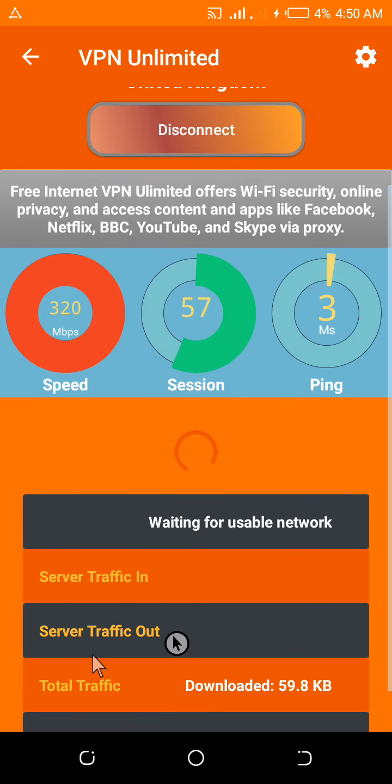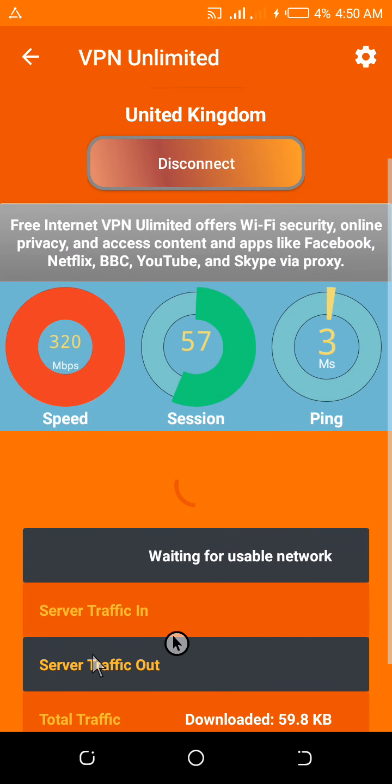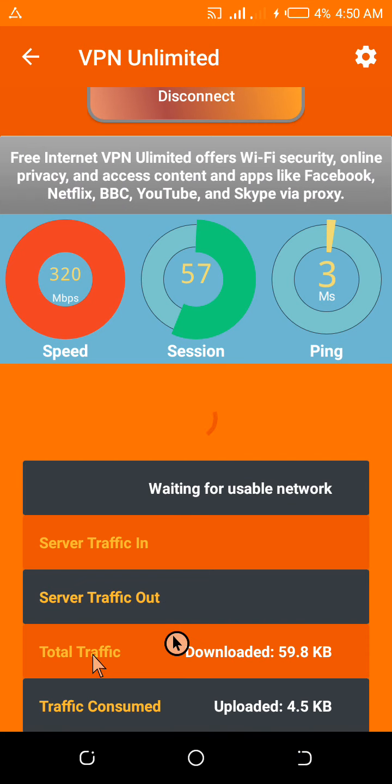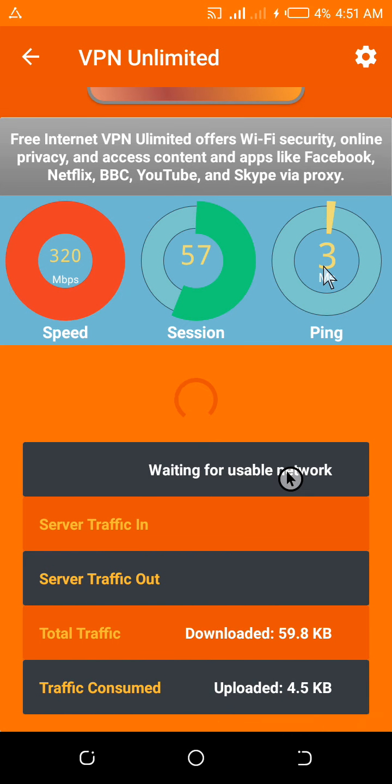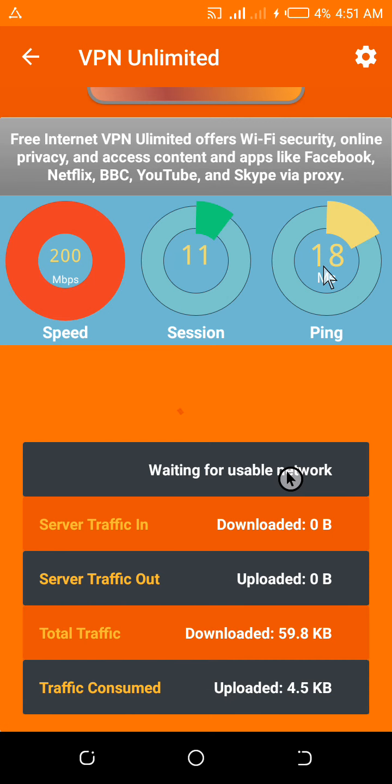This is the VPN. The name of the VPN, as you can see here, let me just show you something. It says free internet VPN, unlimited offers, Wi-Fi security, online privacy, and access content and apps like Facebook, Netflix, BBC, YouTube, and Skype by Posey. So which means when you have this VPN, you will have unlimited internet on your phone without any data.